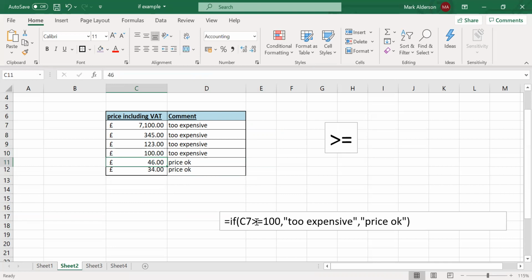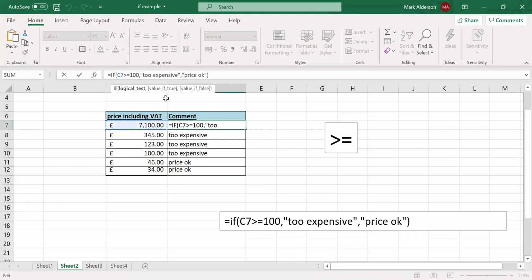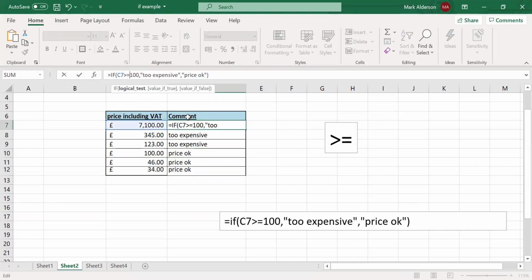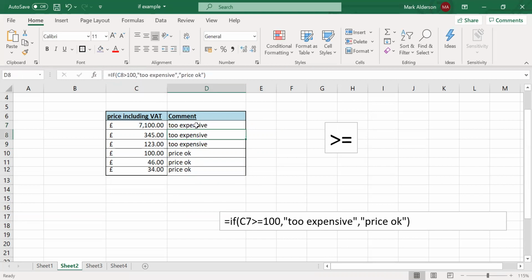But if I had only put in greater than 100, watch. If I take out the equal sign, it wouldn't have caught the 100. Now if I take that down, the 100's price okay, because I'm just saying greater than 100. So greater than or equal to will catch the 100 in that case.